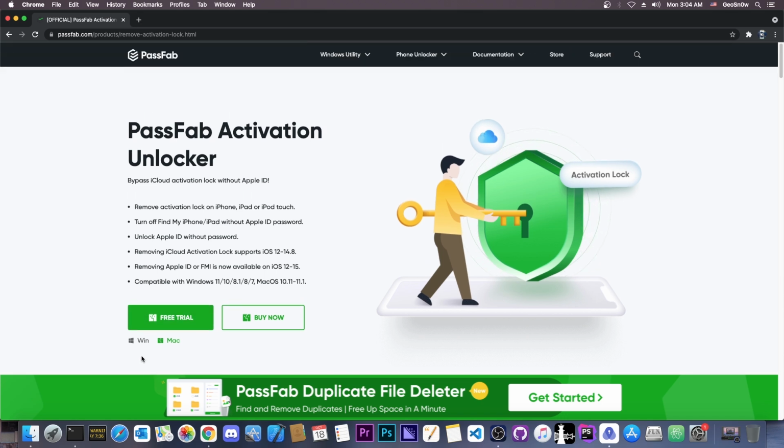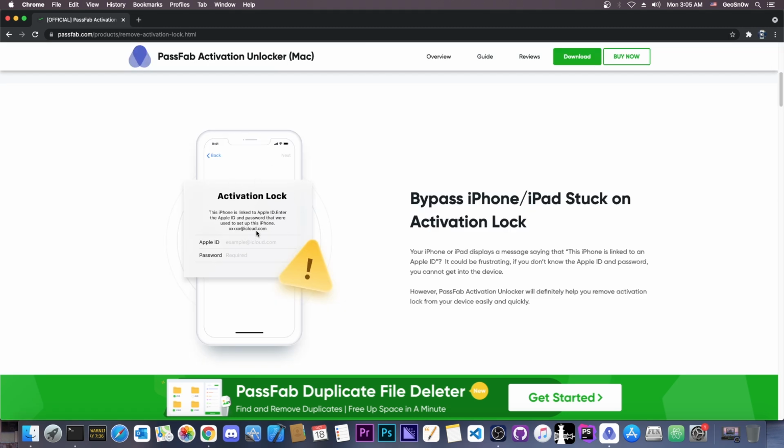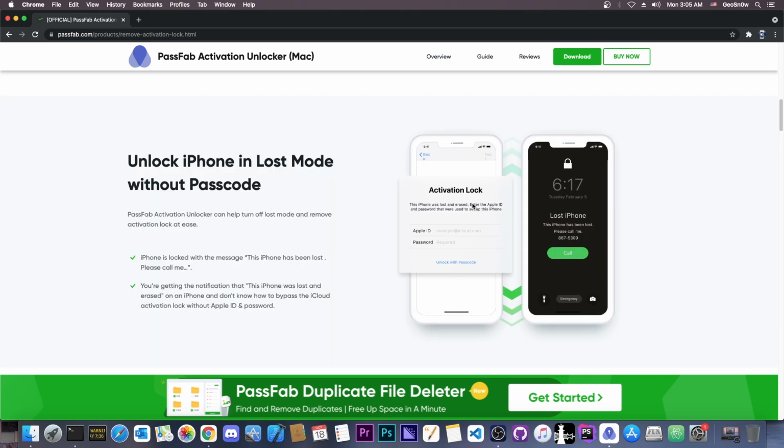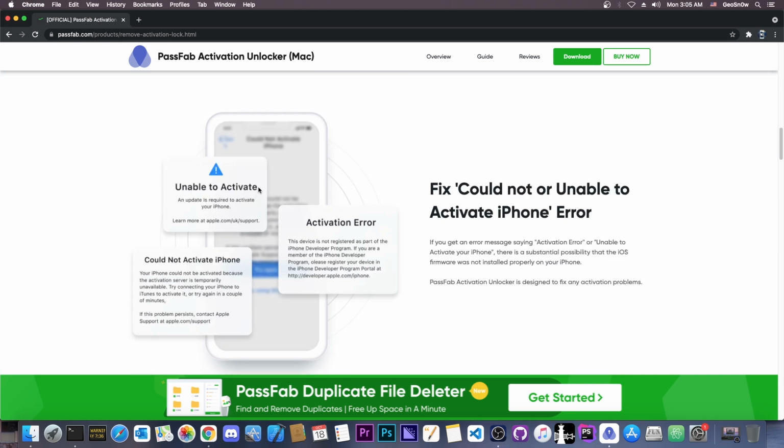So the program is available for both Windows and macOS. There is a free trial available if you want to test out the program, and it can bypass this screen here, the activation lock screen, if you forgot your Apple ID and password, or if you got scammed online and bought a device that is locked and the seller doesn't respond anymore. Happened to me before. And of course, that's actually great because you can also fix activation errors or unable to activate and so on. If your device has an older iOS, which Apple doesn't support anymore, they don't activate anymore, you can also fix it with this.